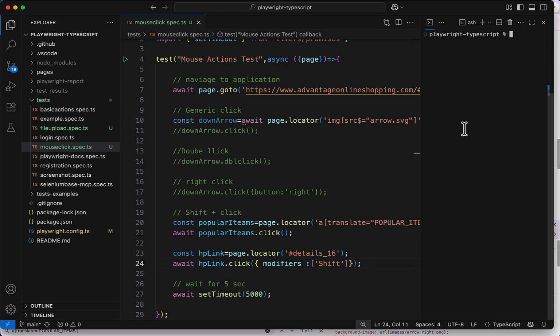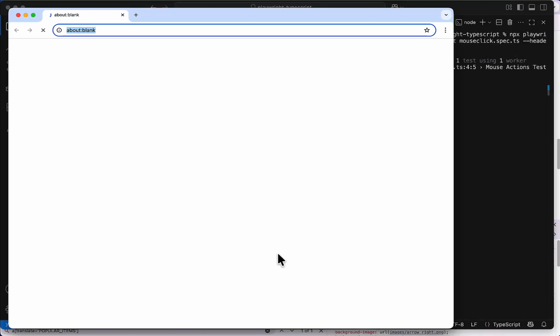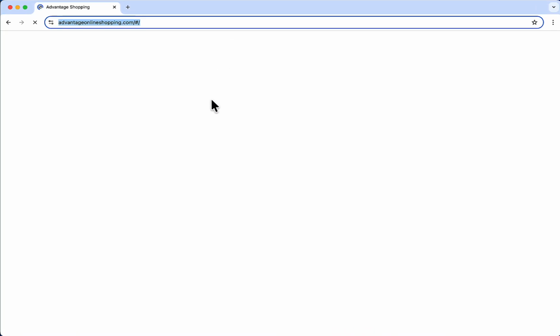So let me run this one now and see if it is performing the shift plus click operation or not. So it is navigating to this demo advantage shop, clicked on popular items, and as soon as it sees that HP product details link, it will click on that.